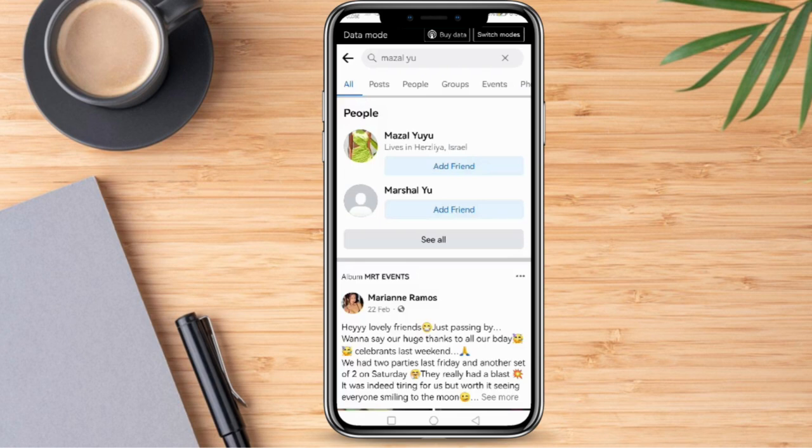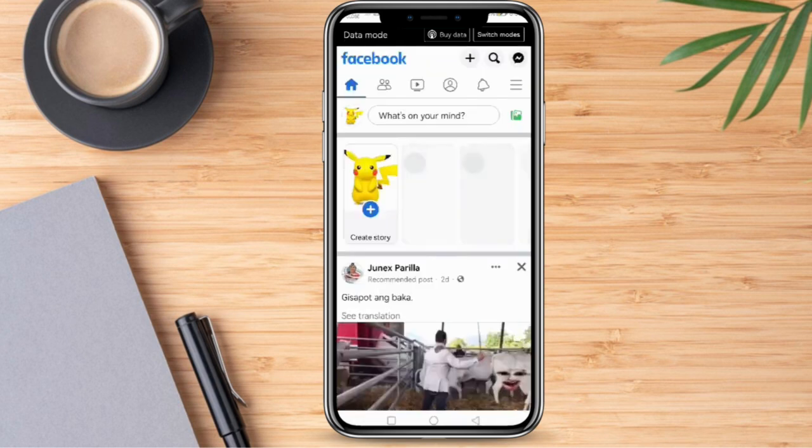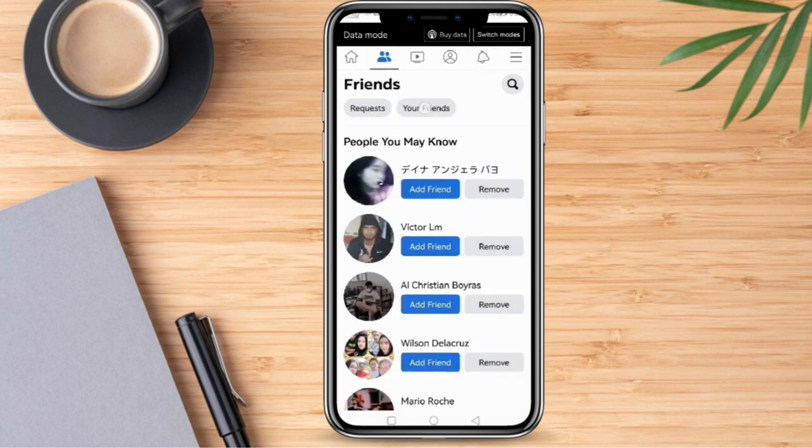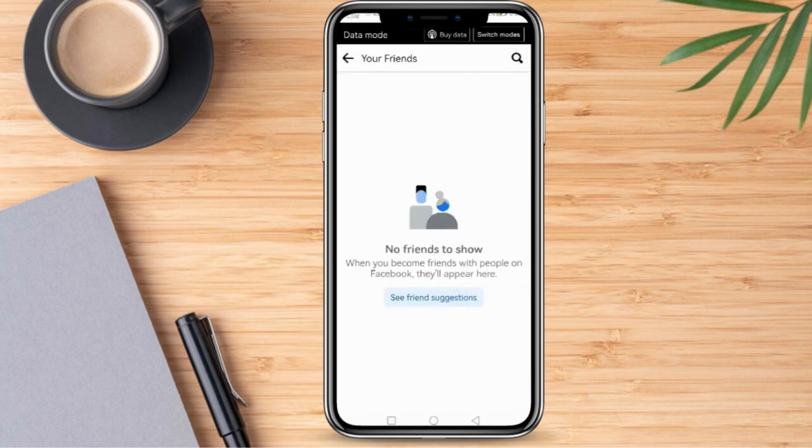And if you notice that that particular person is no longer visible on your account, you can confirm that on your friends list. If you check your friends list and the name of that particular account is no longer visible, the tendency is that that person probably blocked you on Facebook.